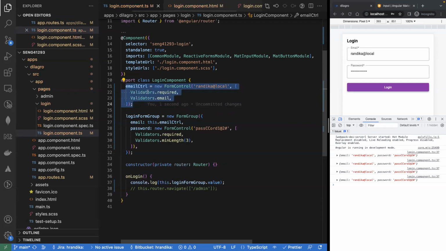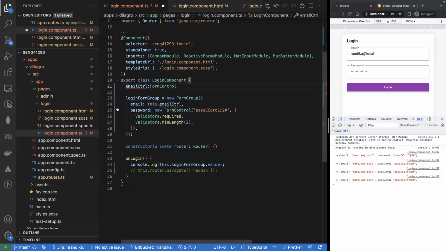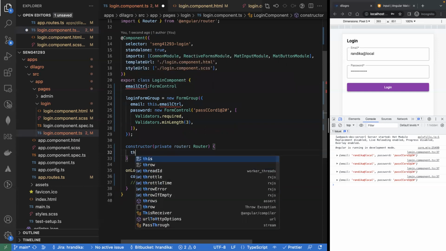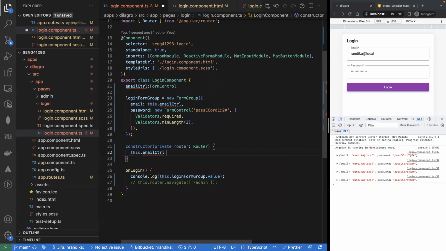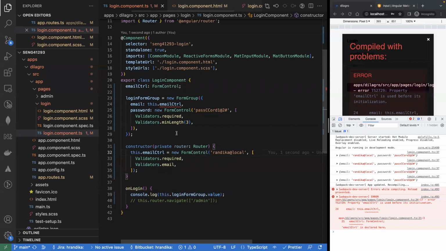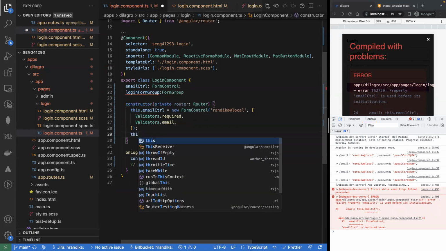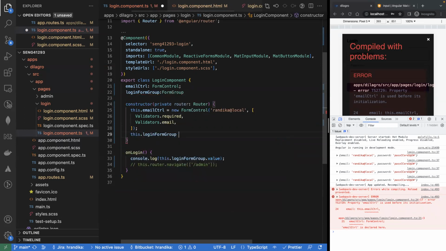Okay, sorry. So I can define, this is going to be a form control. Now it's going to complain that it is not initialized. So I can say this.emailControl and like this. We can do like this, but again, then the login form group will give us some errors. So I need to fix that as well. This is going to be a form group as well, and it needs to be loginFormGroup.